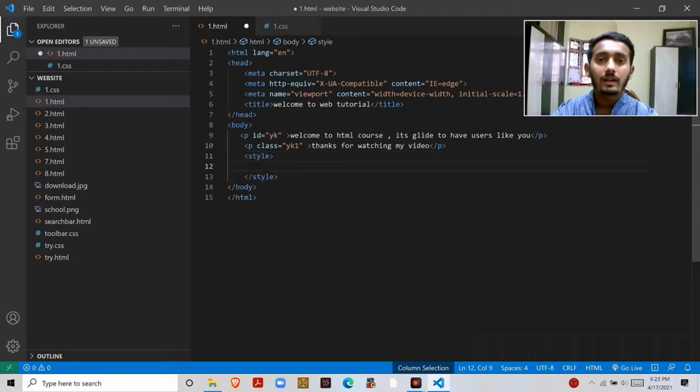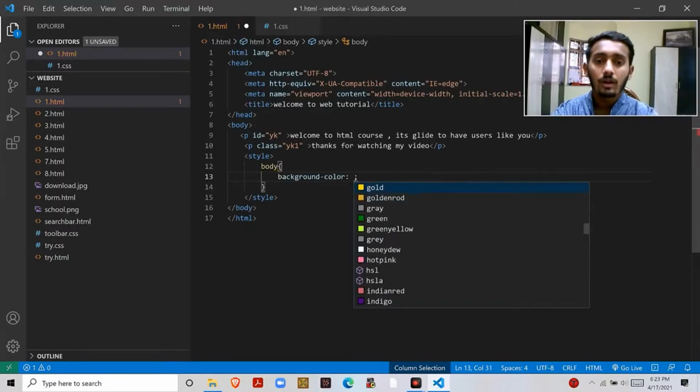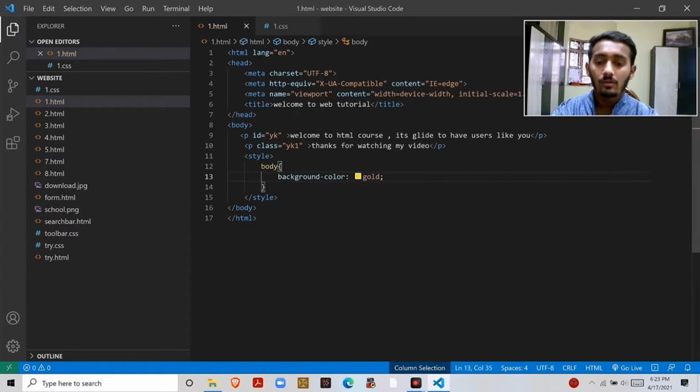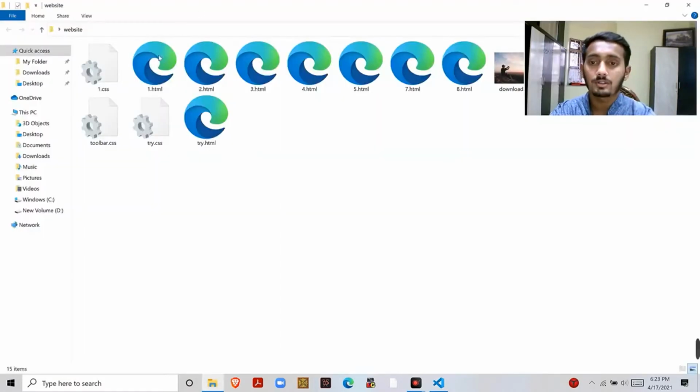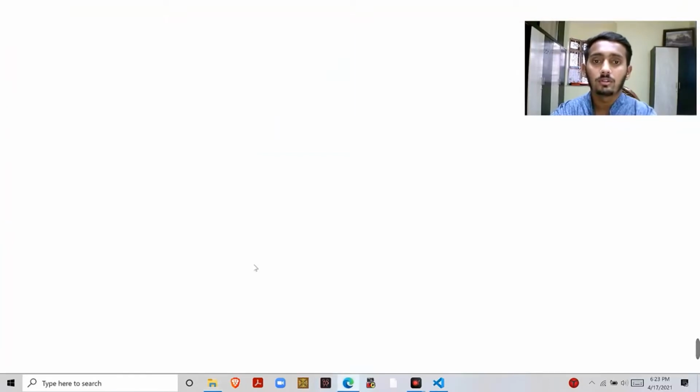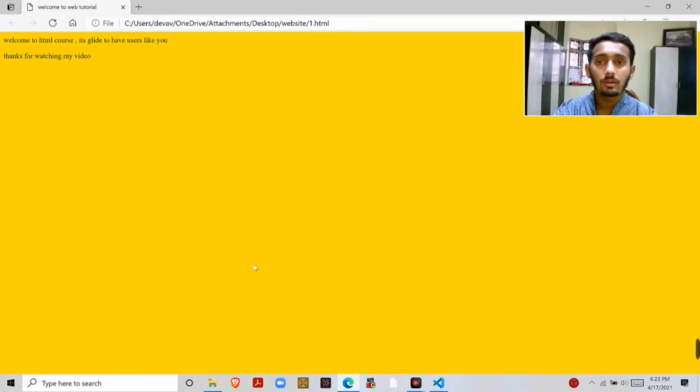In the style tag you need to declare the selector. I am taking the selector as body, then opening curly braces, and in that we are going to take background color first. Like I want to change the background color, so I am taking gold color. Now we will see what happens to the background. I am going to open the one.html file first. Yes, our background color has been changed to golden.